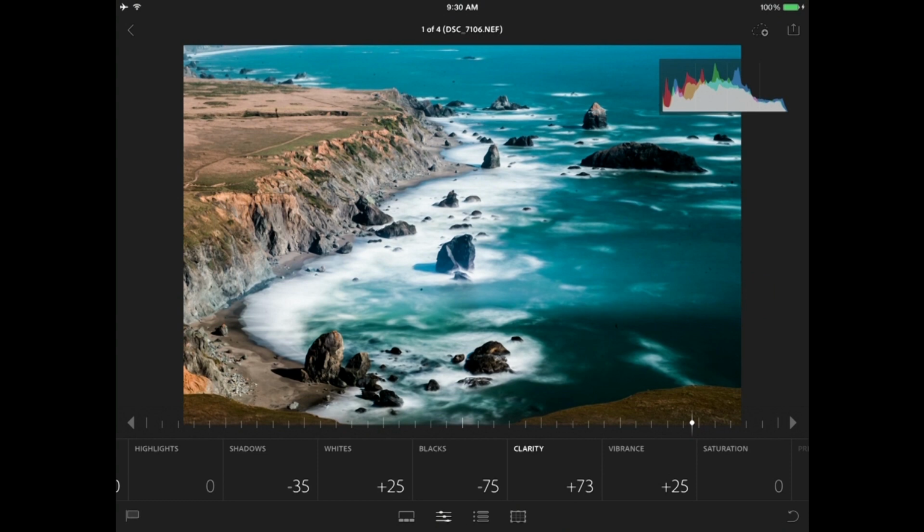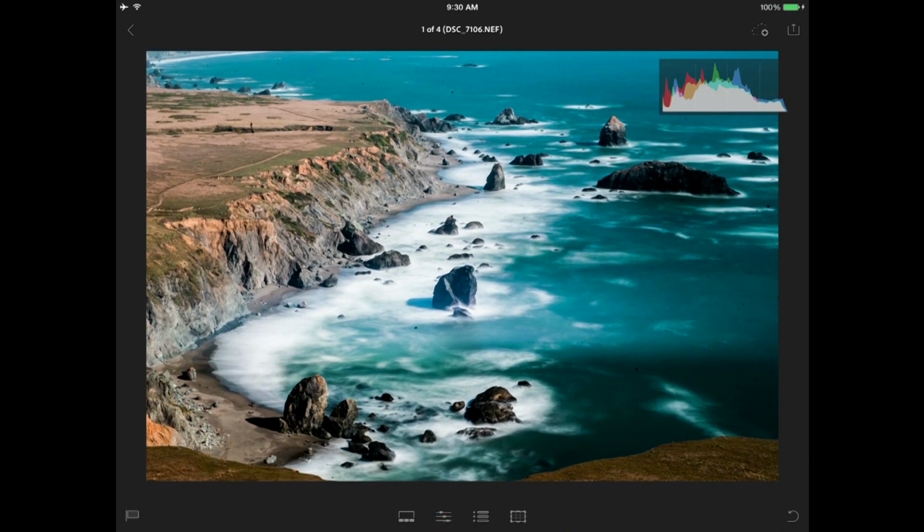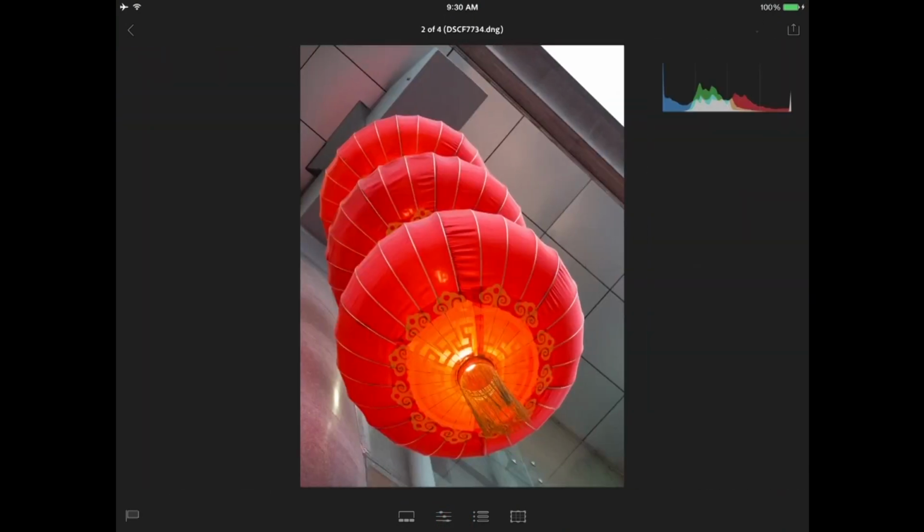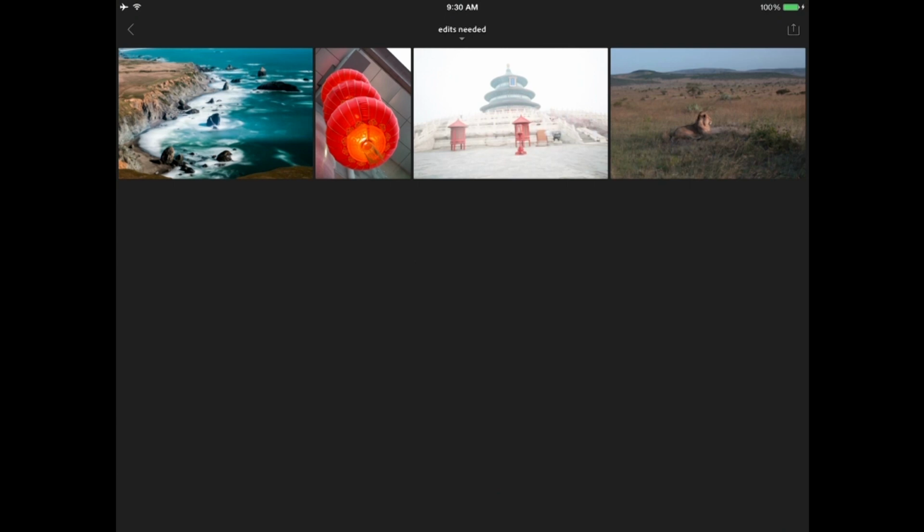So just in a couple taps on my iPad with this Nikon file, I've kind of improved the photo. So as I make changes on my tablet, on my iPad, we're syncing the changes up through the cloud and back to my desktop.